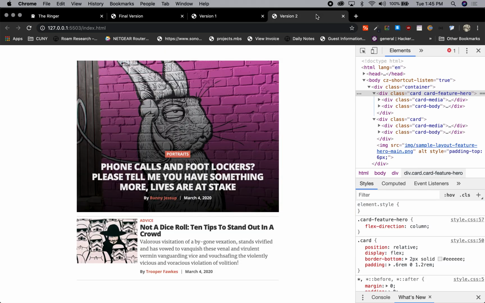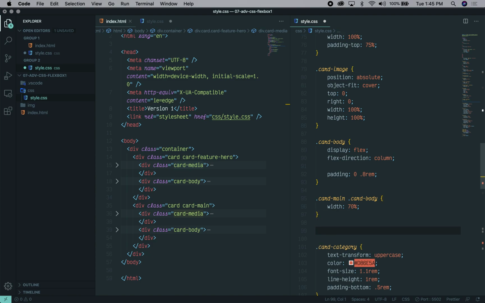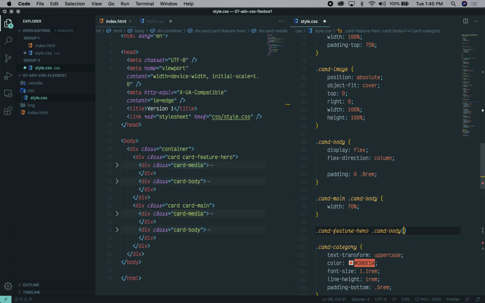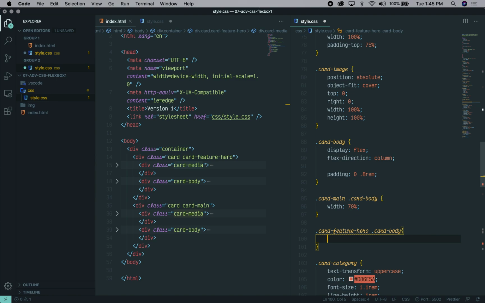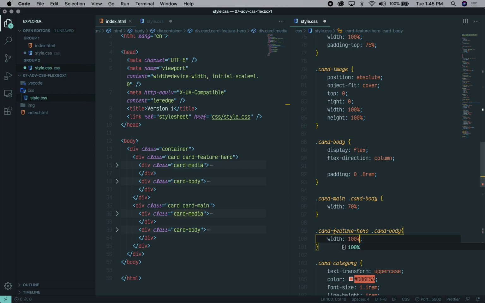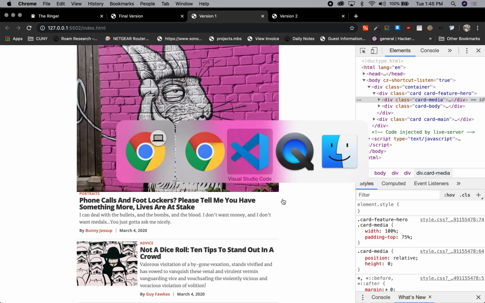Okay, so 100% and 100%. This area around here, this is made from some padding, and we'll get to that in just a moment. So we'd say card-feature-hero .card-body, and inside we're going to make its width 100%. So that's taking up the full space, so that's good.